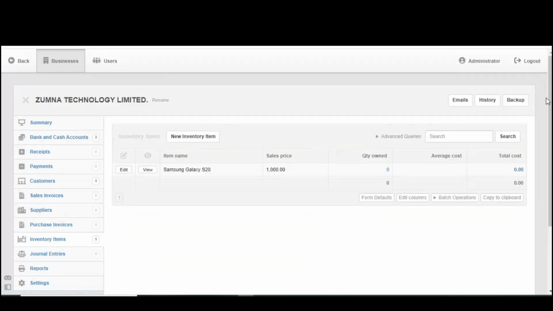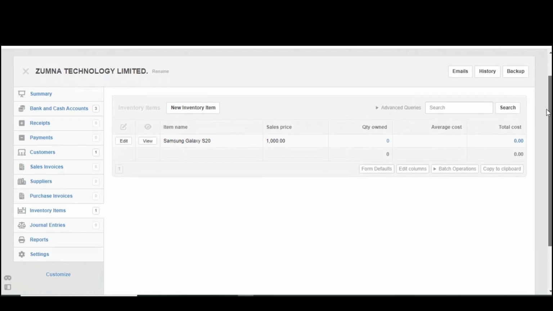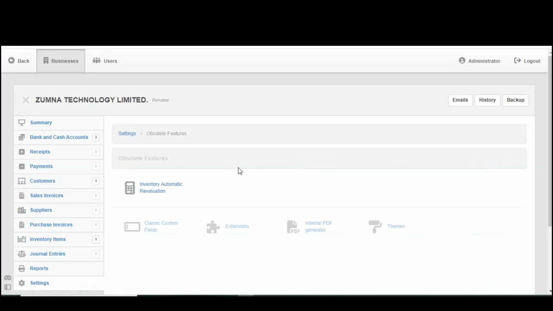Now, let's get this software ready to handle inventory. We need to go to the bottom left corner and click on the Settings button, then look for Obsolete Features and click on it. This might sound a bit counterintuitive, but stick with me.